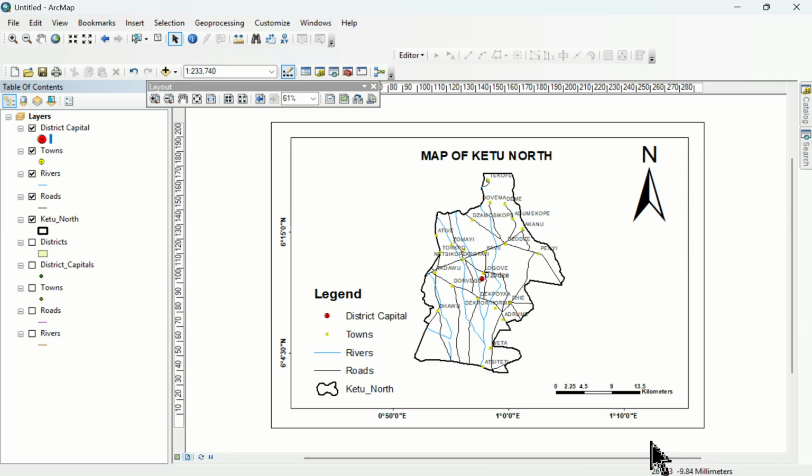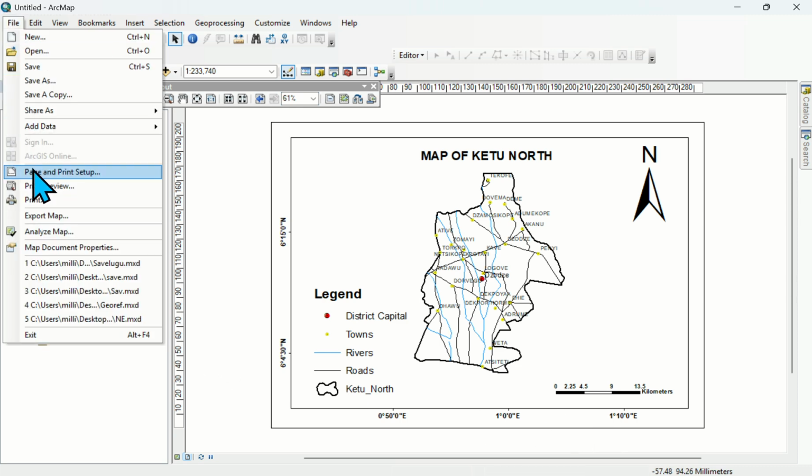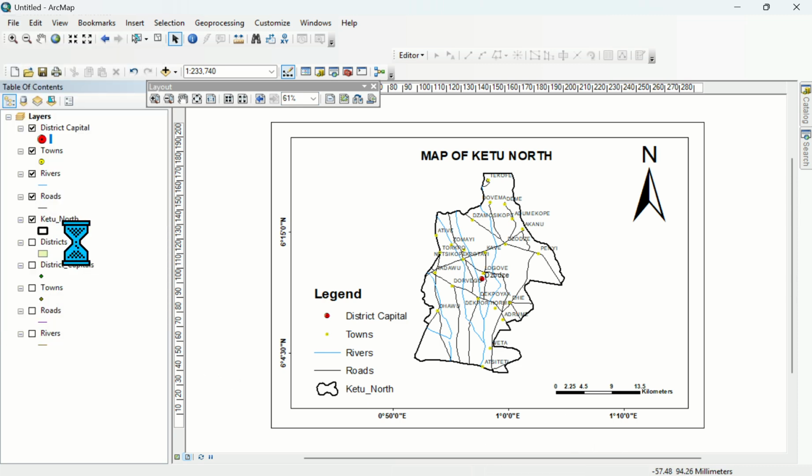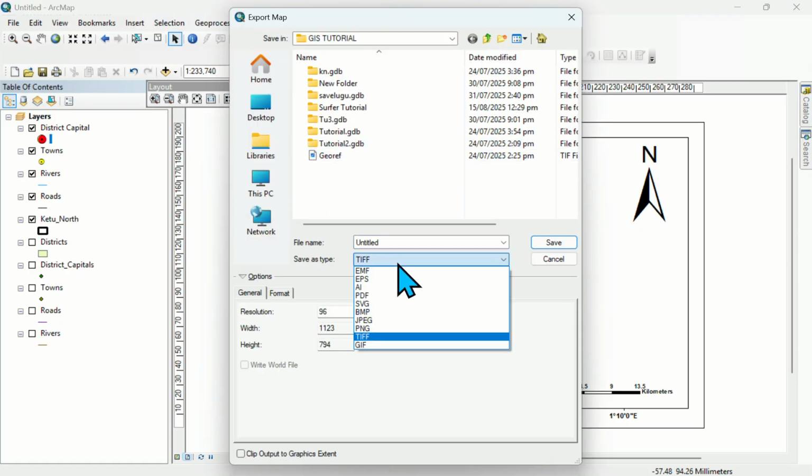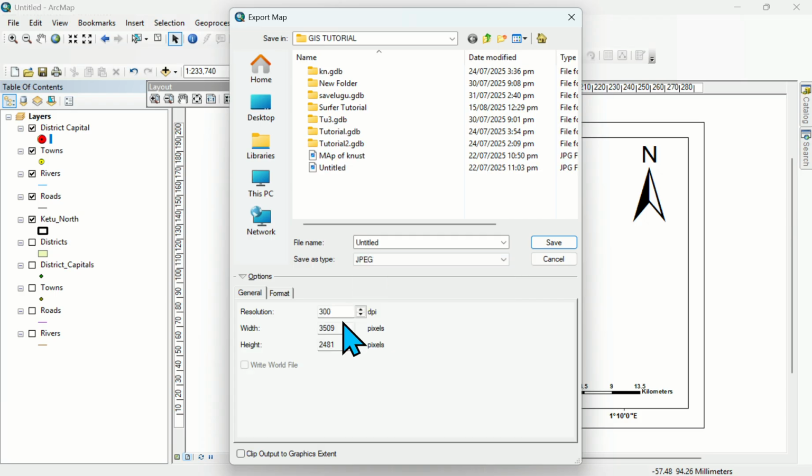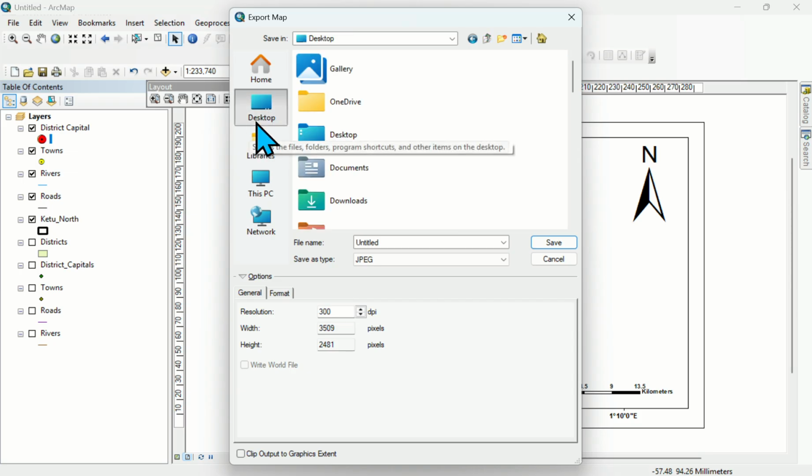So the next thing for me, I've just created a map. I have to export the map. So I just go to file, then export map. I'm going to export my map as JPEG or whatever. You can do PDF, but I want JPEG. Then the resolution, I'm going to leave at 300. If you have to change the resolution, you can change it. Then I will navigate to where I want to save, so desktop.